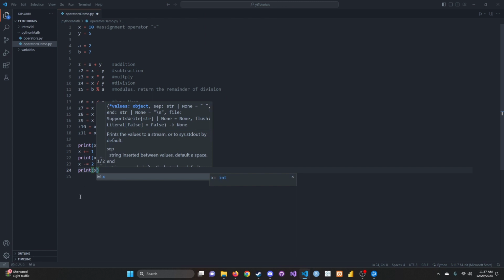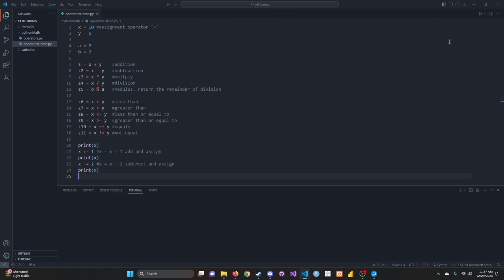And now if we print it out, we can see the original value of 10, the plus 1 value of 11, and the minus 2. So it subtracted 2 from 11 because that's where x currently stands. Subtracts 2 from it and gives us 9.